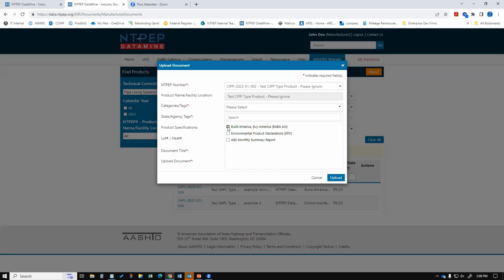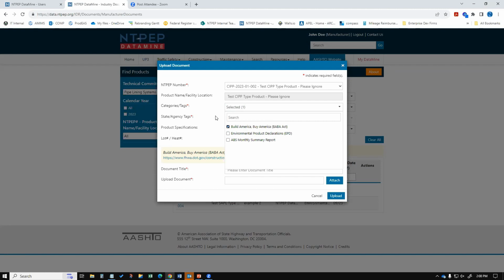Also, when I select a category or tag, I'll find that a prompt is available. This may provide a link to additional guidance regarding the documentation that I want to upload respective to the product. This may include guidance from FHWA, requirements, etc.